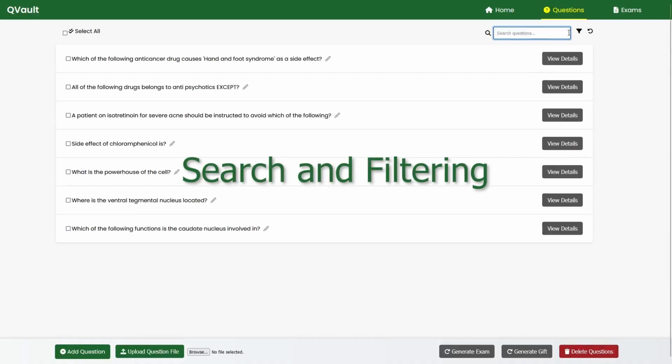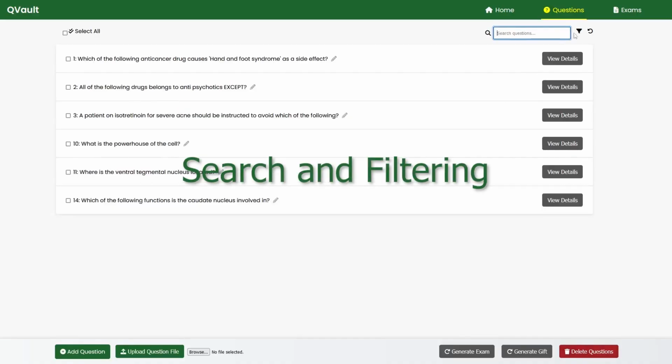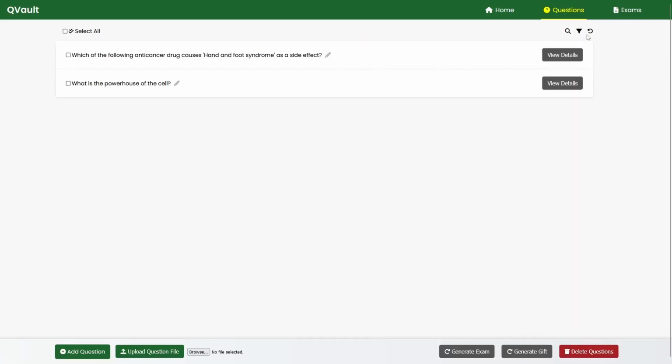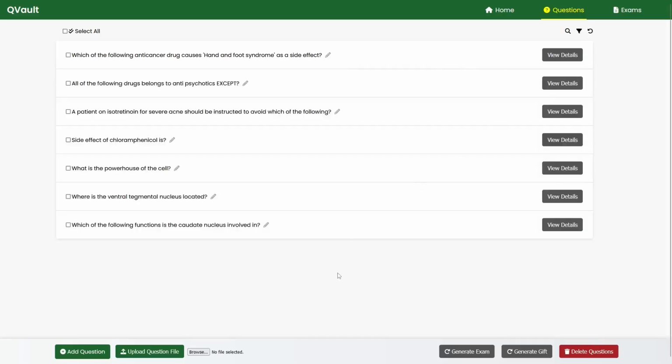He also has the option to delete questions that he doesn't like. There's also an extensive search and tagging system, such that Myron can easily look for specific questions that he wants to create exams out of. Pressing the refresh button removes all tags.